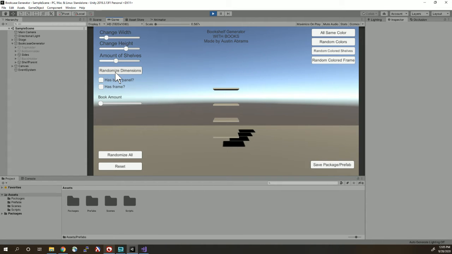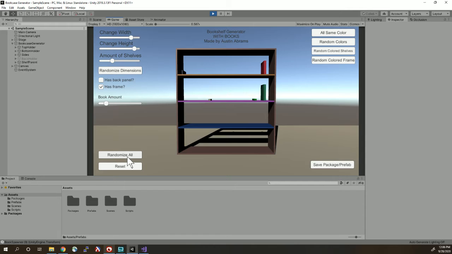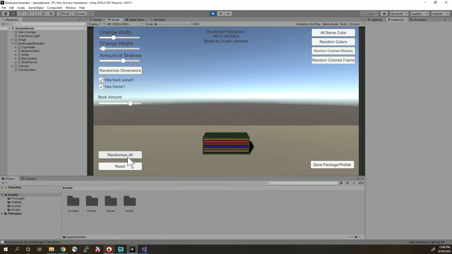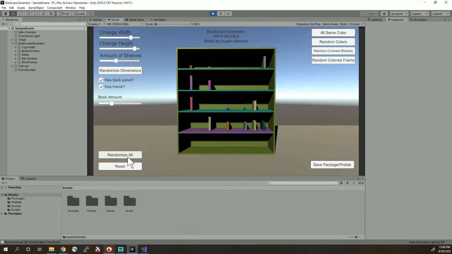Plus, we have books, so we can generate books. 0 is no books, 1 is full of books. So that's books. We can do randomize all, so that will do. Get a good one. I had so many good ones in the previous recording, and now I can't get any. Oh, I'll show you that in a second.